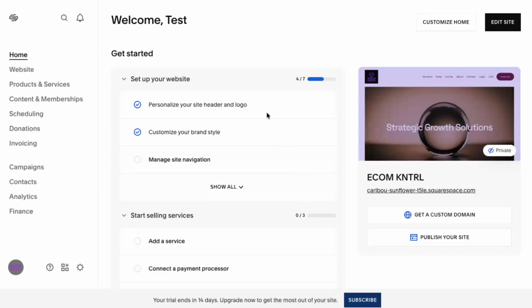In today's video, I'm going to teach you how to create a header on Squarespace. To get started, make sure you're logged into your Squarespace account. From there, head over to your main home dashboard. This is the screen where you can see all your websites and settings.